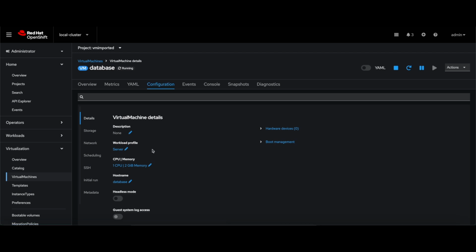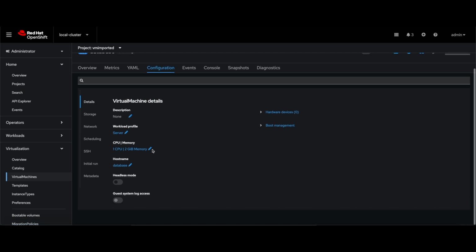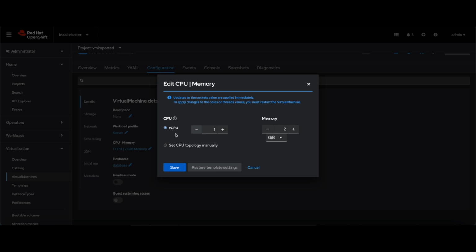I can also change the baseline configuration that's available. So if I want to add more memory to this virtual machine, I can increase it here, as well as the CPU and so on and so forth.